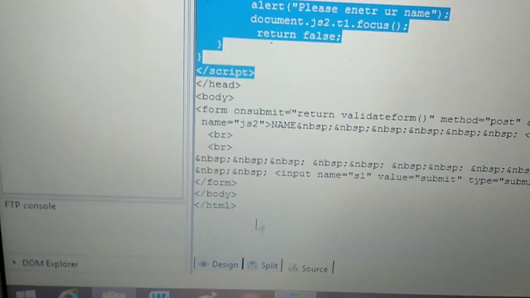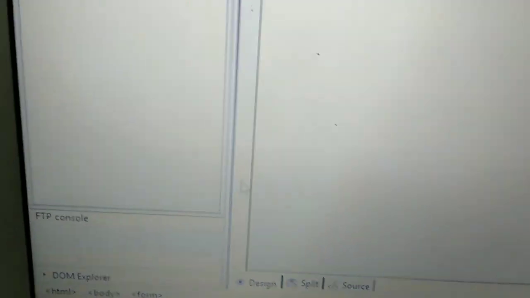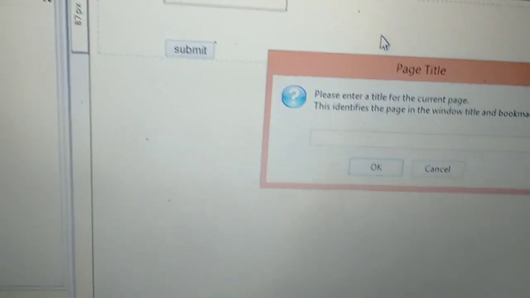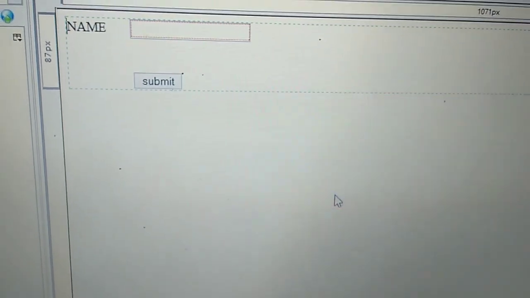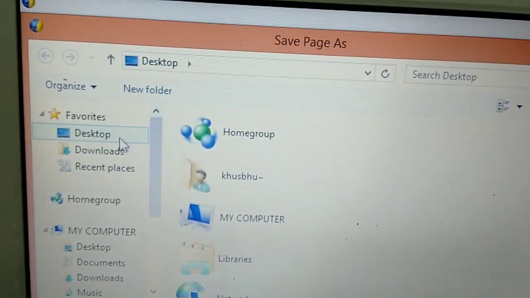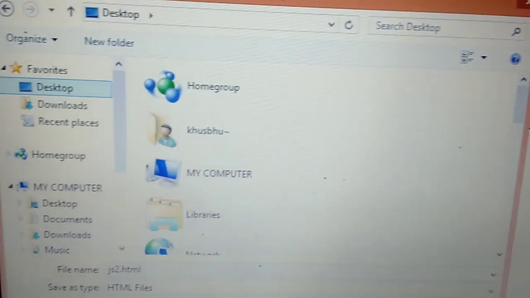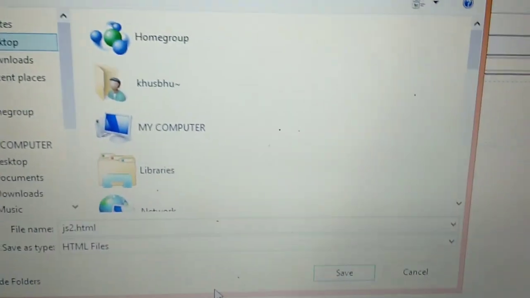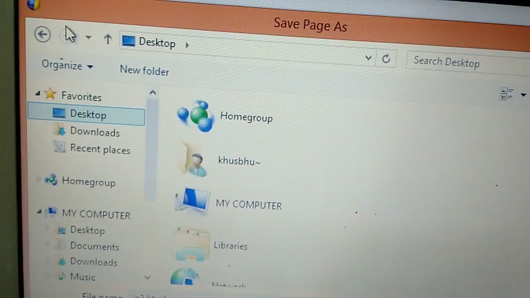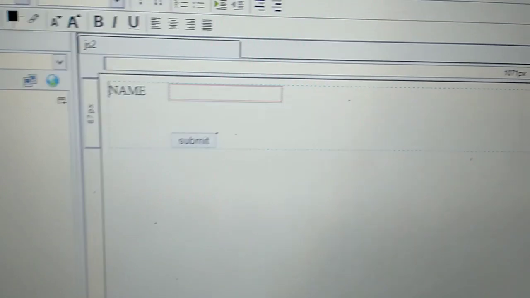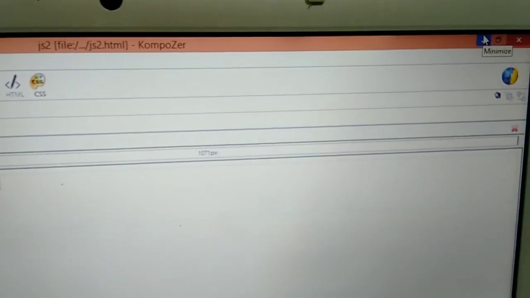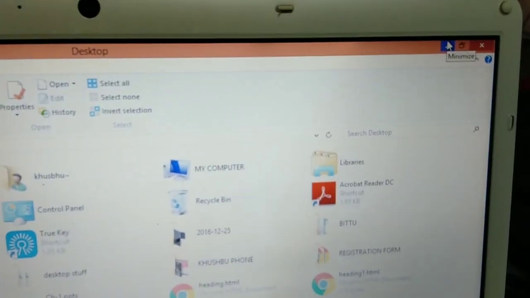Now we have to save our form. Can you see save button? You have to give title to your form. I am giving JS2. Okay. You have to give location for your form page. I am giving desktop js2.html. Give save button. Now minimize your composer.